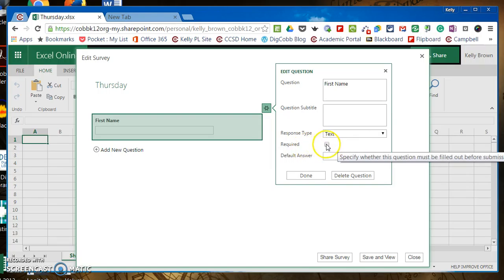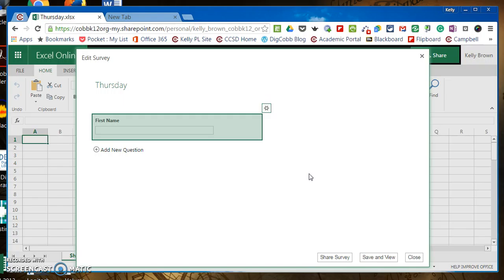So I'm going to check the box to the right of required. I don't need a default answer. I'm clicking on done. I've just entered my first question of my Excel survey.